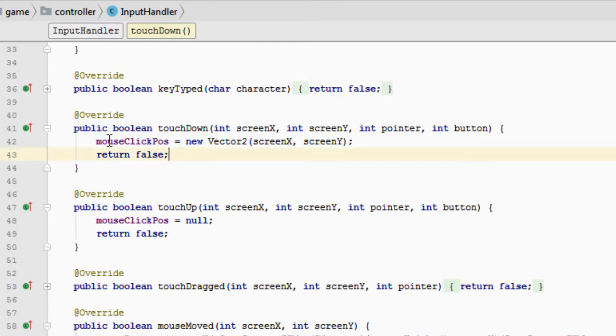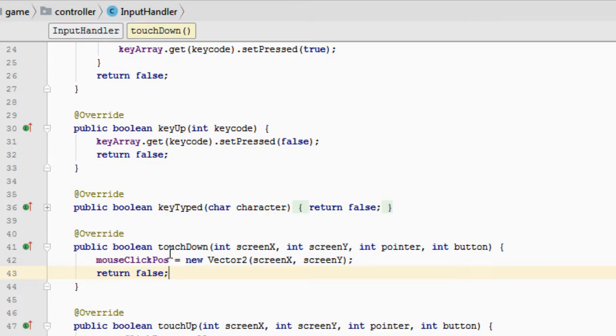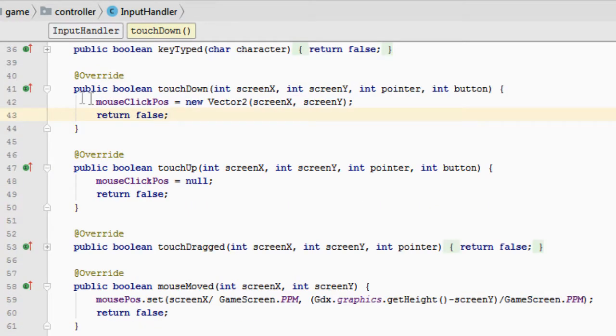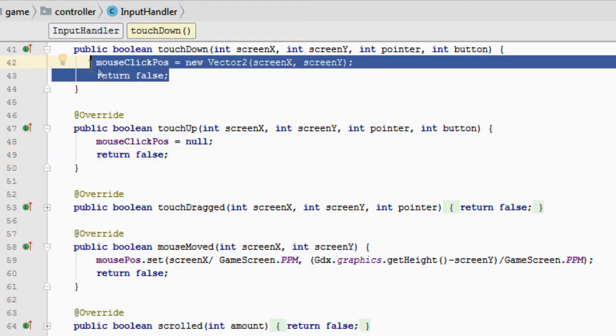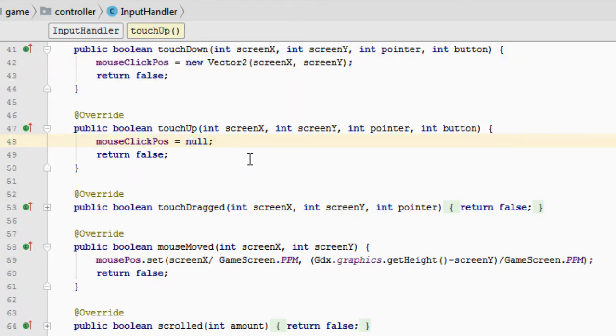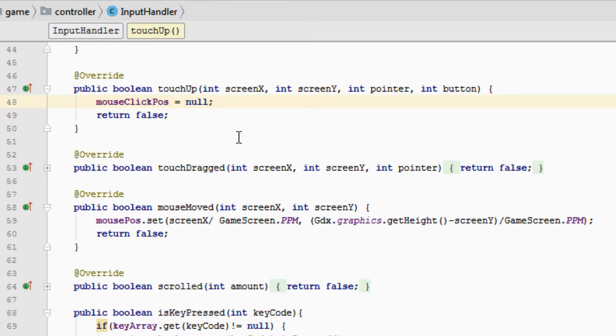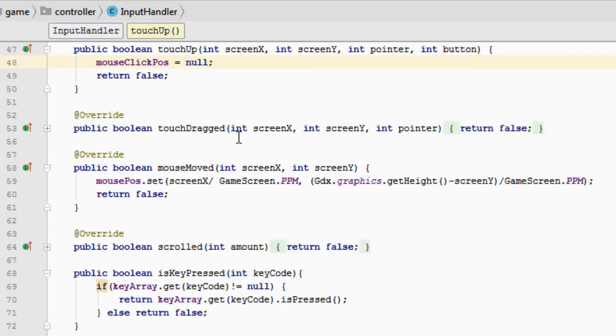And touch down, this is for the mouse position. I have a Vector2 with a mouse click position, which just basically puts it there. And if it's touched up, then I just set it to null. So basically, if there's been a click, it'll have a mouse position, but if not, then it'll just be null. I could have a Vector2 saying last clicked position, but I'll add that functionality if I need it later. It's pretty simple.